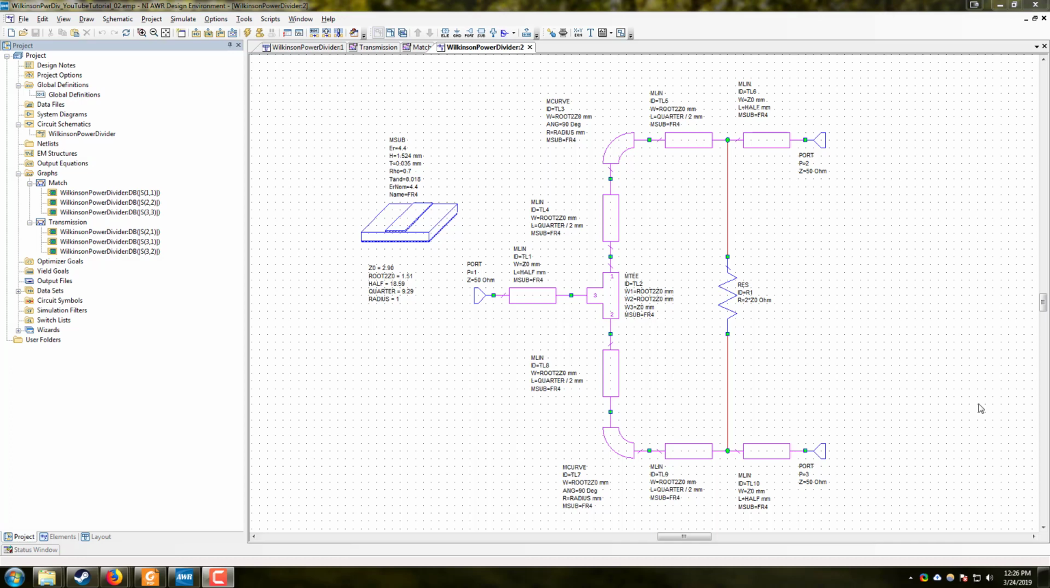We will be continuing directly from where we left off in part 1, where we designed this two-way Wilkinson power divider using the circuit available in the textbook in figure 7.8b. If you have not done part 1, please go back. The video can be found in the video description. Click on the link, go do part 1, and then come here to continue on.